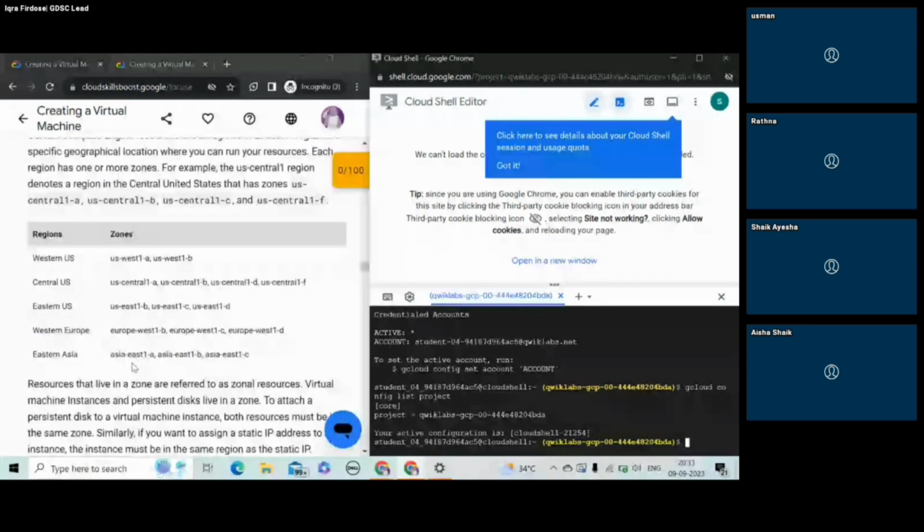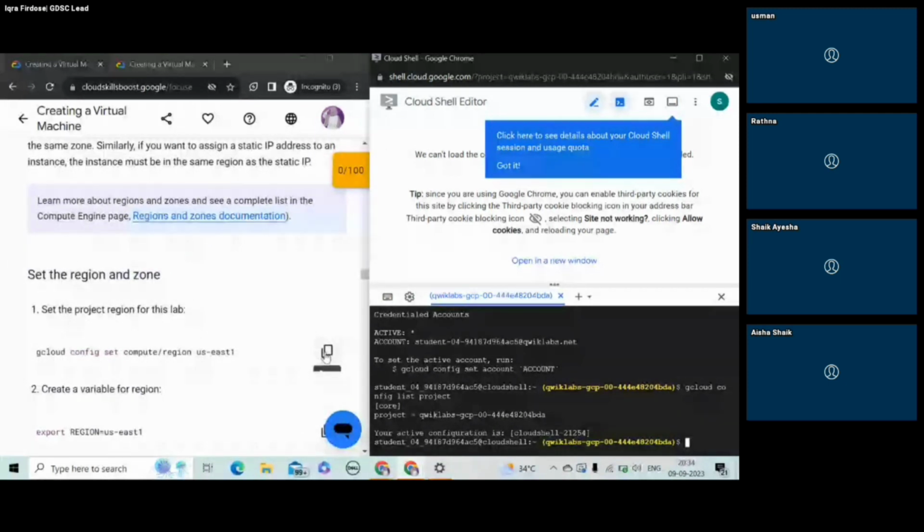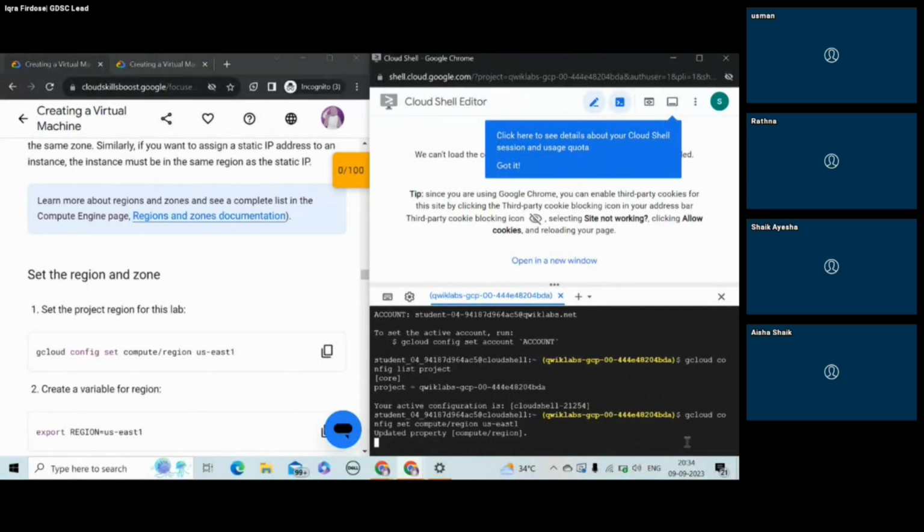Now we have to set up the region and zone. For that, copy this code, gcloud config set. Please copy it, don't write it, or you will miss a letter. Paste it here and then hit enter. So it is choosing the East 1 region for my lab. As you can see here, it is choosing the East 1 region.